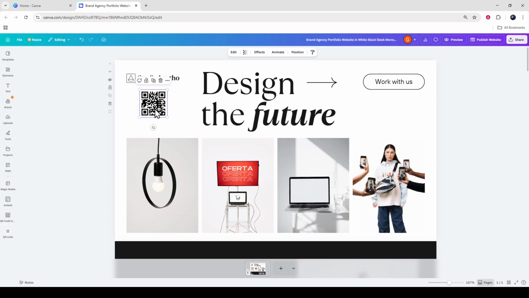Drag and place the QR code onto your design. Click and hold the QR code in the sidebar. Then drag it over to your canvas and release. It will drop in as an image element that you can move around like any other object.